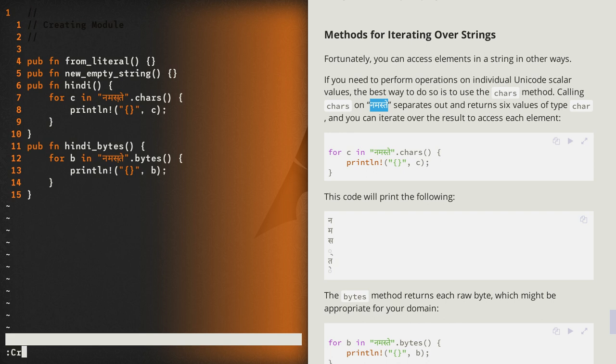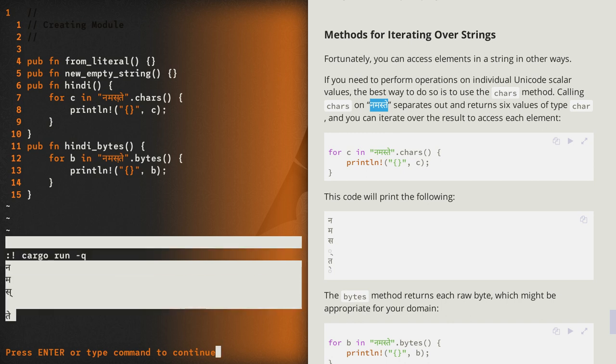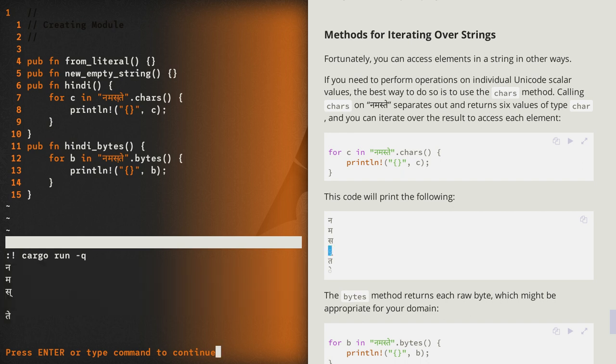That wasn't what I expected. There we are. This code will print the following. Kinda. So the diacritics are separate here, but when I did it, they were combined.